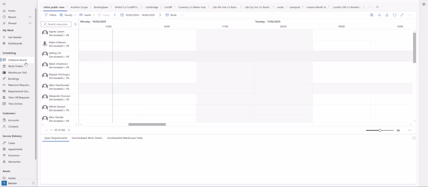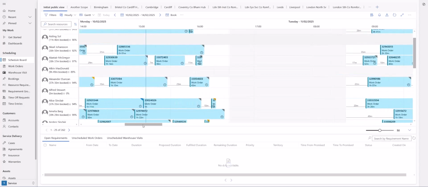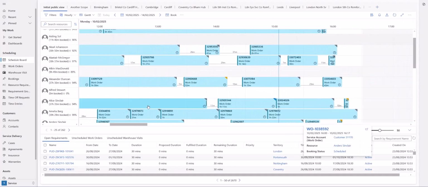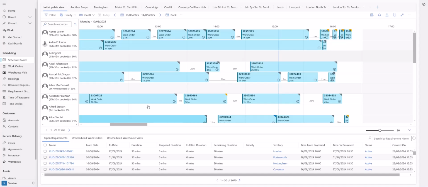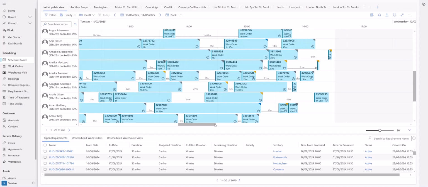So we'll head back now to the schedule board. As I say, we've just been navigating around quickly. If we go to the schedule board, we pull all of the jobs so we can see everything that's scheduled, who's scheduled, and when it's due to happen. We can see the travel time in between the jobs.